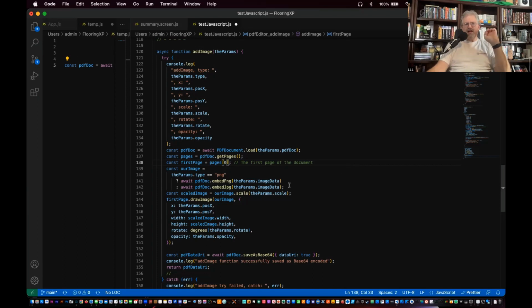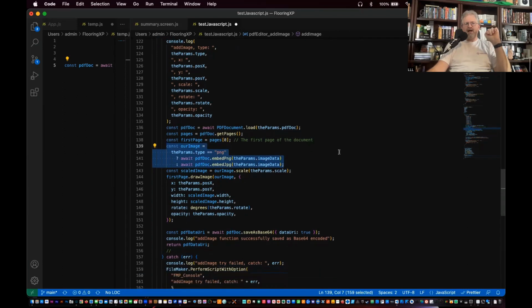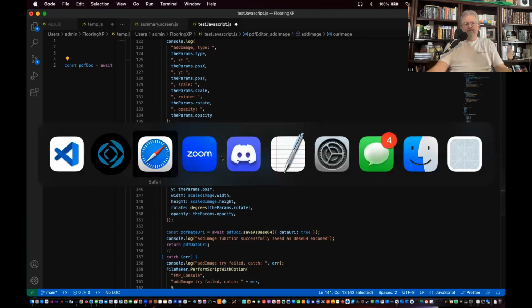So here's actually where things change. Here's where we actually start to work with an image object. And you remember how previously we embedded the font into the document? Now we're going to embed the image. Now, each image has a different function call. Let's take a look at that over in the documentation.